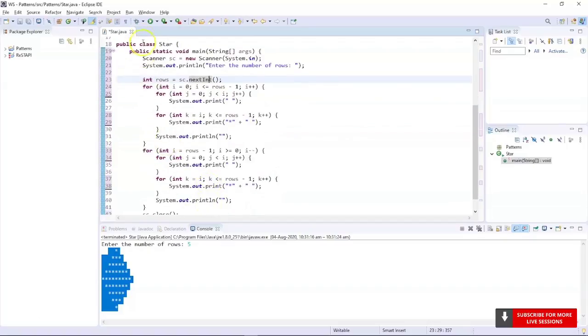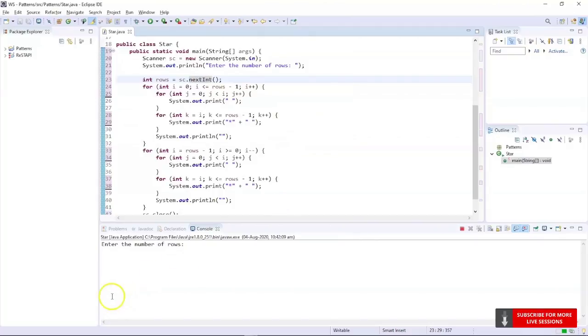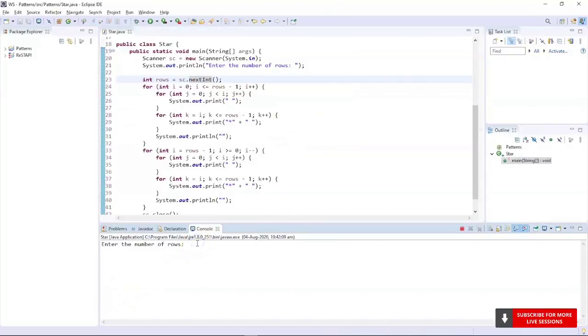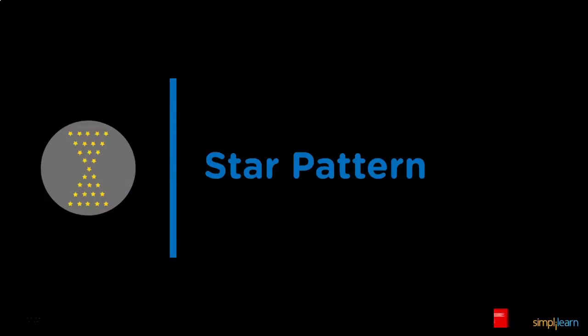Now let us try to execute this program and see the output. Now let us enter the number of rows we want. Let us input 5. Enter. So there you go. You can see the program got successfully executed and the desired star pattern has been printed on the console. Now let us move further and have a look at the next type of pattern in our list.